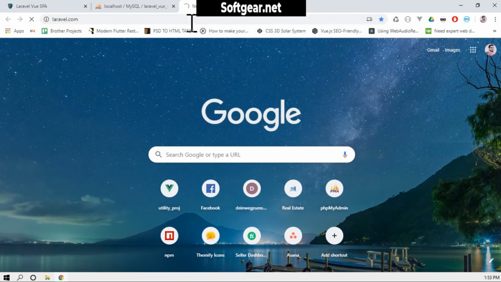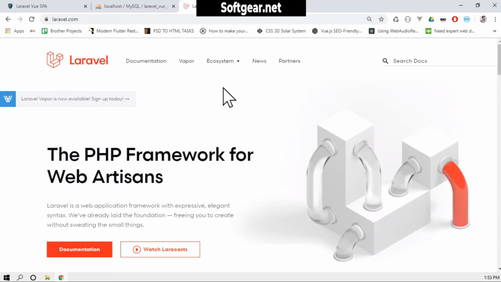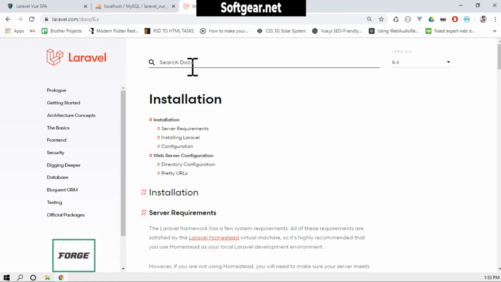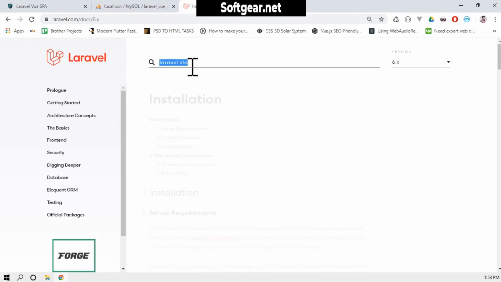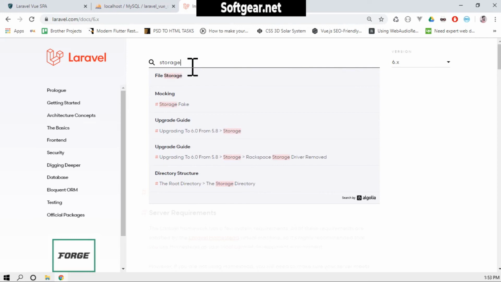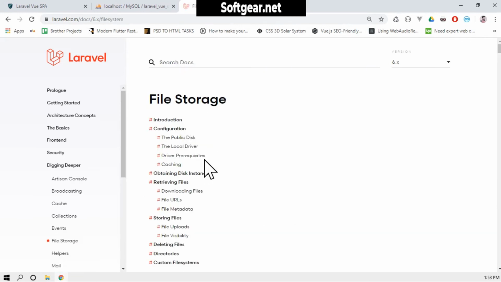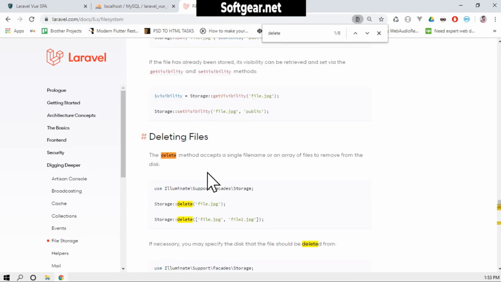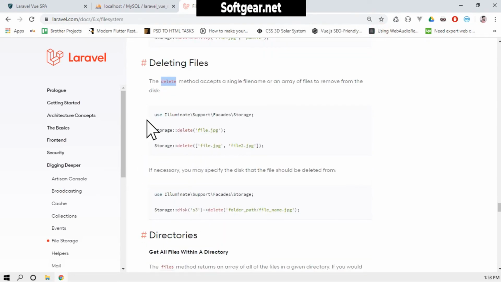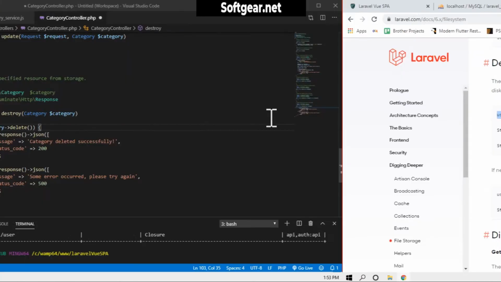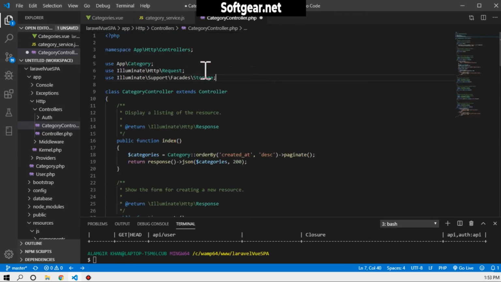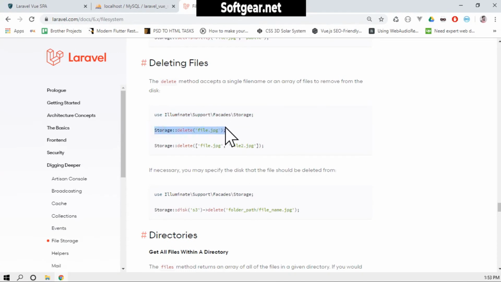laravel.com, click on documentation, and here we will search for storage or simple storage. This is fine. Just use the browser search, delete, and yes, to delete an image we need this library. Let's come back here, and we have to use this, and after that we can delete a file using this.